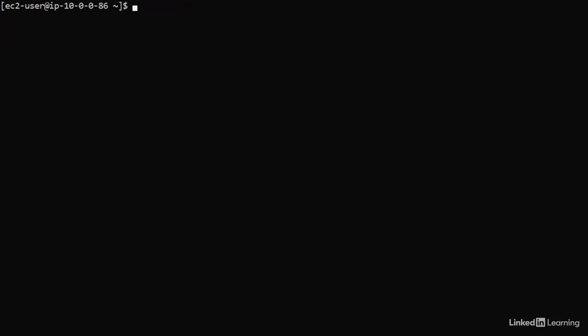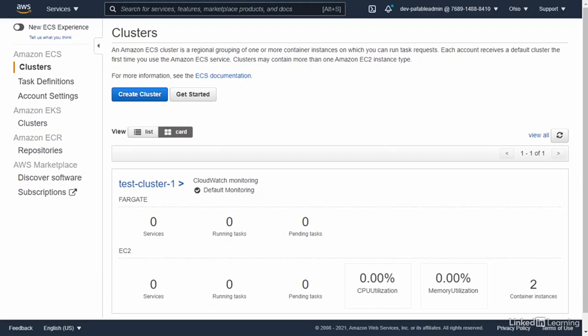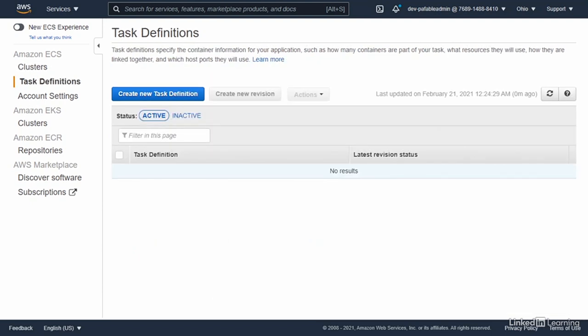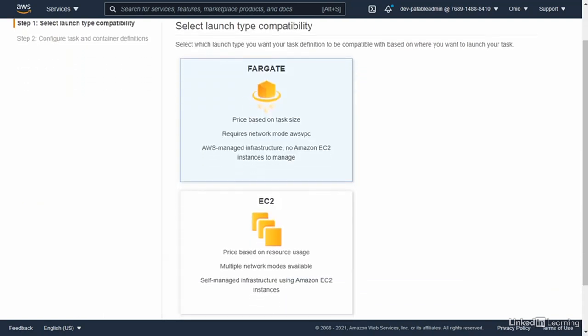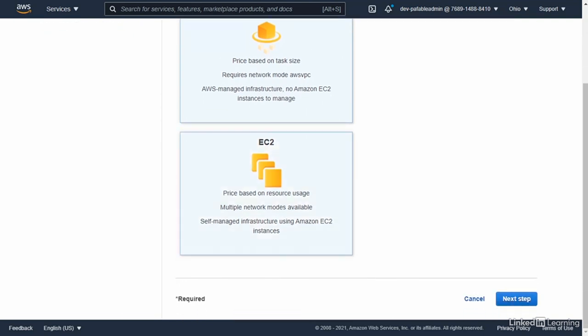We can head back into the AWS console. Let's now take a look at creating a task definition. So back in the ECS console, on the left-hand column, click on the link for task definitions. Then in the next page that appears, click on Create new task definition. And in the next page, you should see an option for Fargate and EC2. We won't be doing Fargate in this course, so we'll select this EC2 option and click on next step.